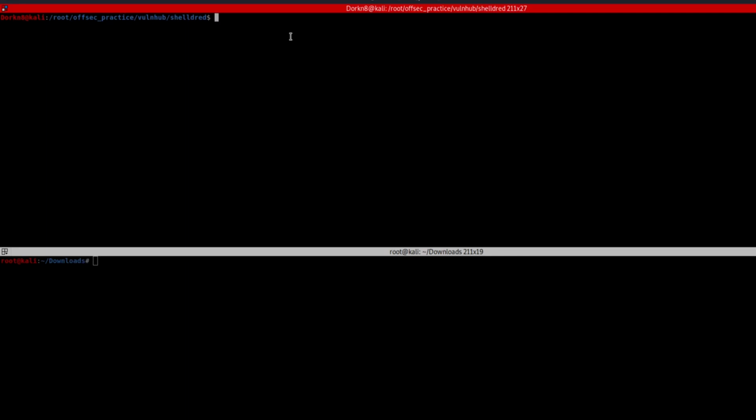Okay, so I've used the netdiscover command and I already know the IP address of the target machine. So I'm just going to dive in and do the recon. So I use the nmap tool generally. So the command is nmap.